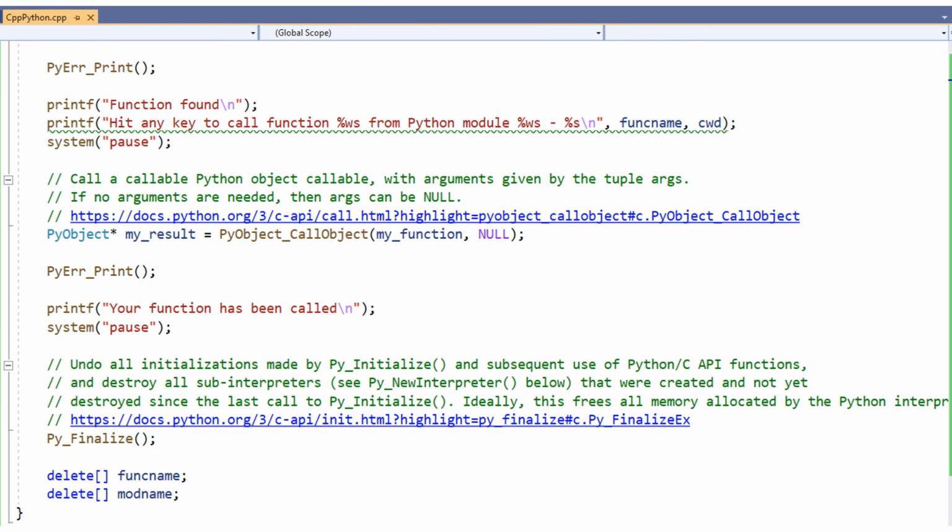So finally, I go ahead. So here's that error that we saw from before. And if I found the function, I print function found. And I again give the function name in the current working directory. Now this Python call here actually calls the function. So right here we're going to call the function. Now if you need to pass parameters or get parameters returned, there's additional calls you have to do around this. This is just calling the function.